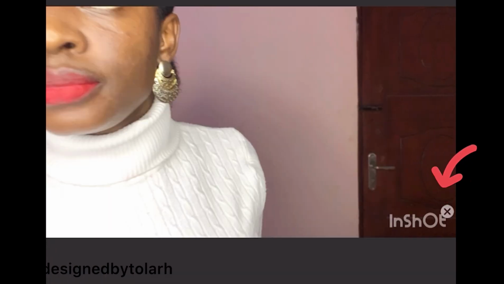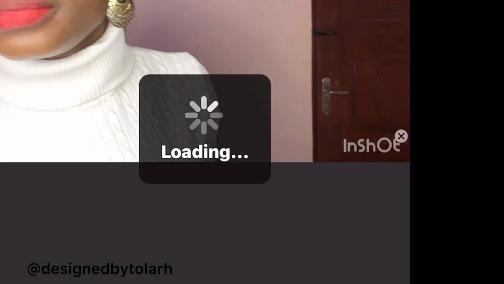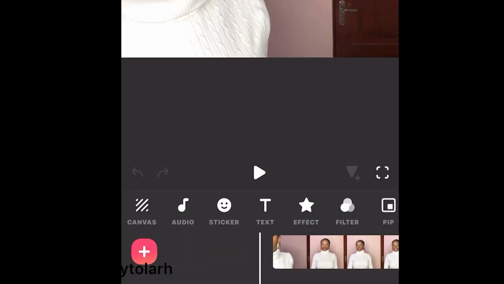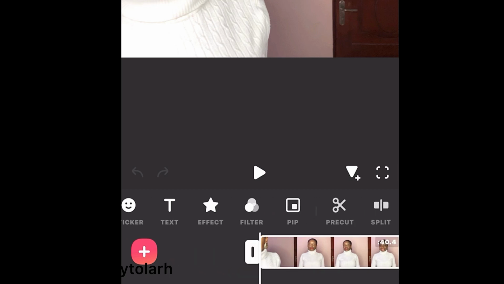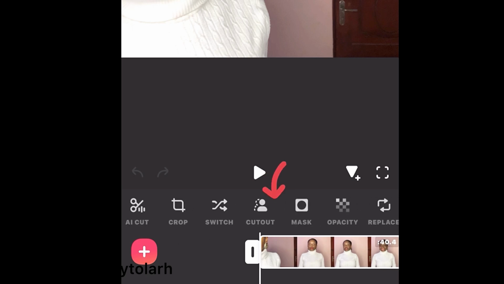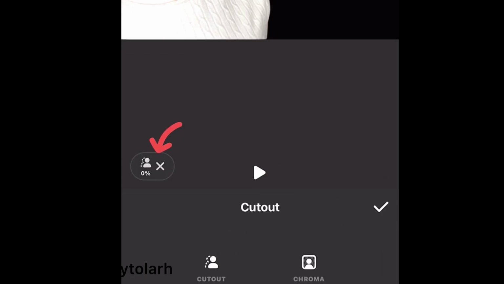Now it takes you here, and then to remove this InShot watermark, tap on that multiplication sign on it. Tap on free remove and it's going to remove that watermark for you for free. Wait a little while it does that, and after it's done, please tap on this video here. Once you tap on this video, scroll to the left and then tap on this cutout. Once you tap on cutout, tap on this cutout again, and then it starts to remove the background.